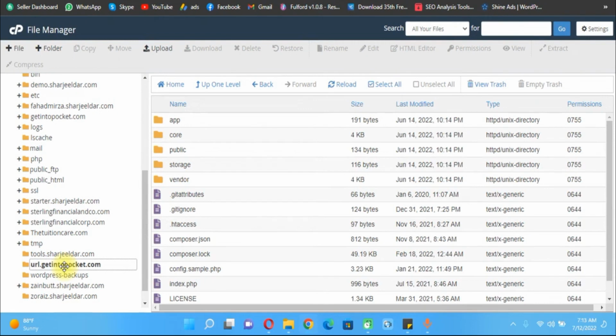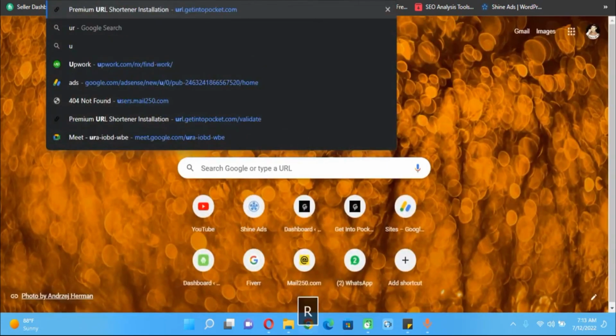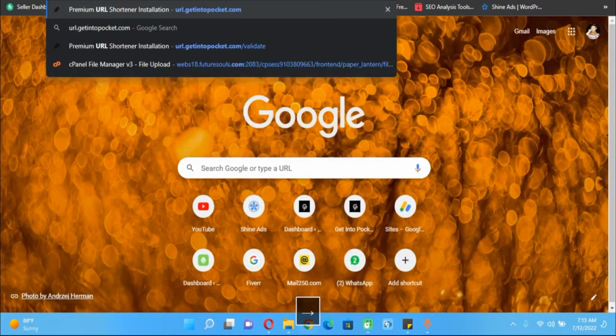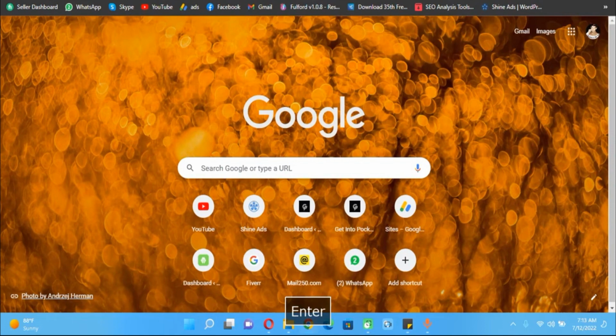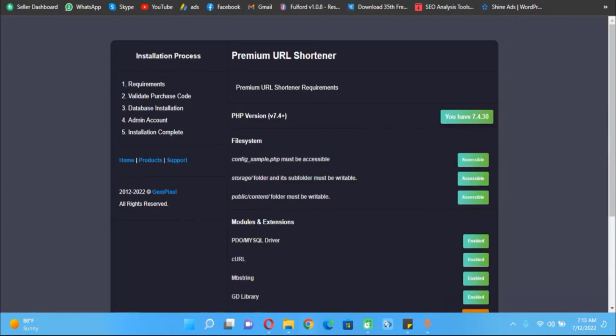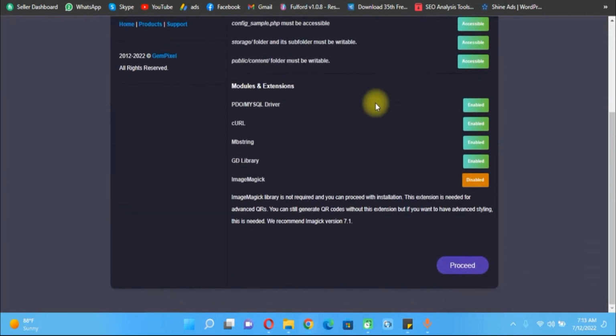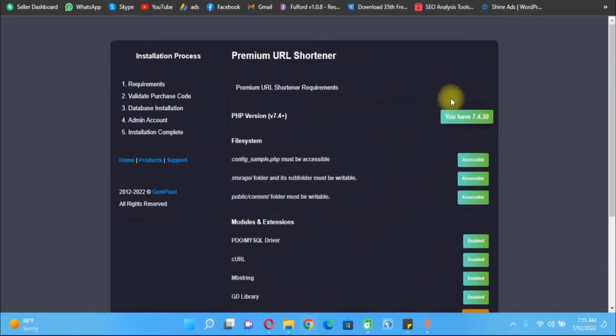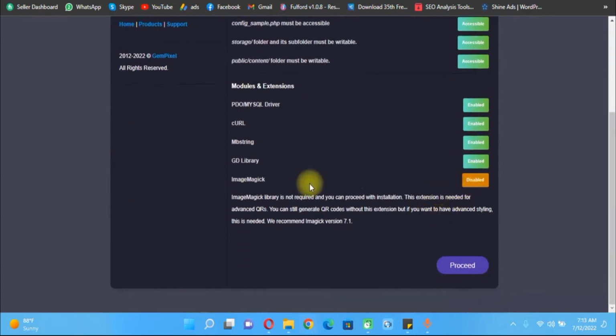In your case, if you are going to install on a domain, then enter the domain address in a new tab. As you can see here, I'm going to add url.getintopocket.com and click on enter. Now as you can see here, we have our installation guide here with a disable ImageMagick. Just turn it off. I don't like this. So everything is accessible and enabled.